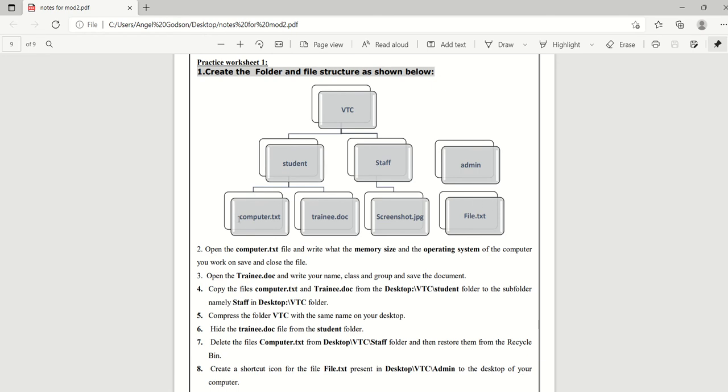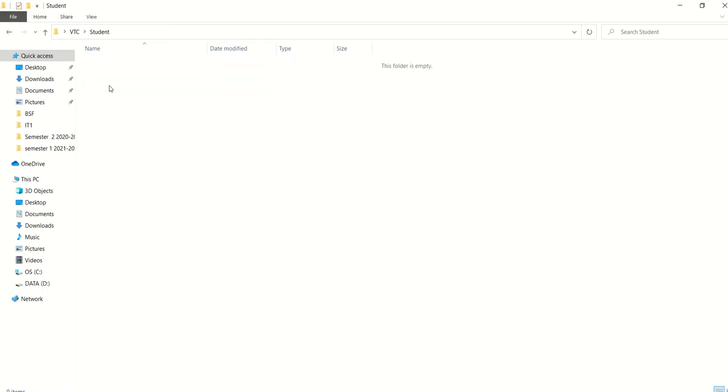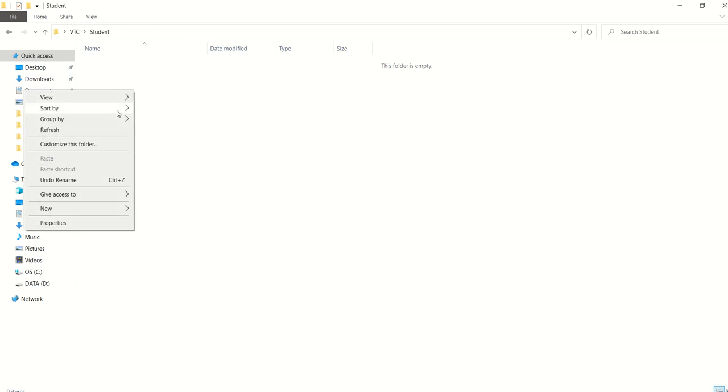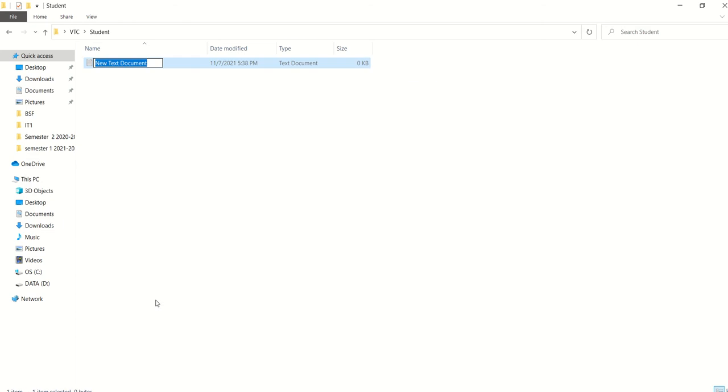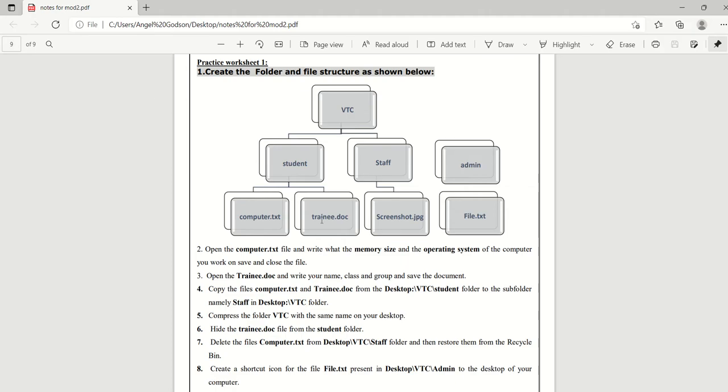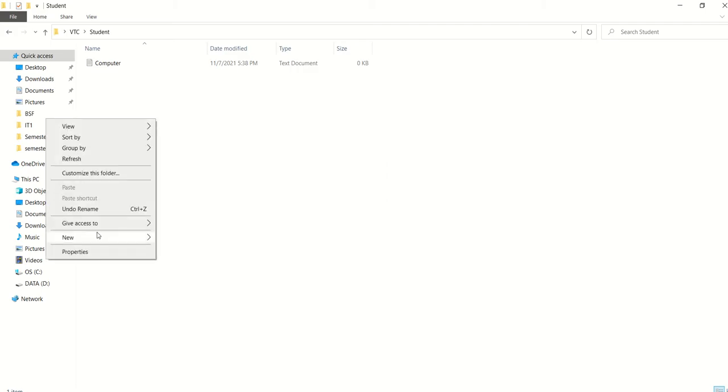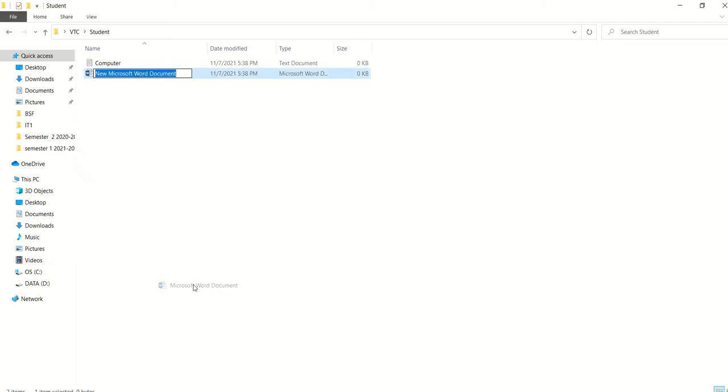Next we are going to create the files computer.txt and trainee.doc under the student folder. So going to the student folder, we are going to create a file computer.txt. So new text document, where is text? Yeah, so computer, and then close it. Next we are going to create trainee.doc. Right click, new Microsoft Word document, and write trainee. Okay, so we have created two files.